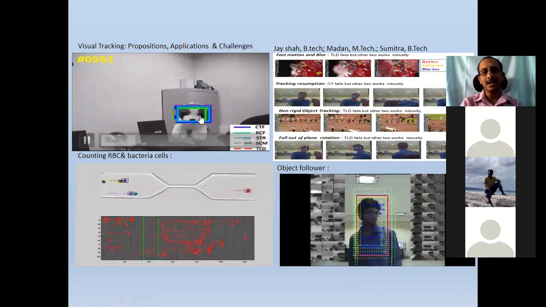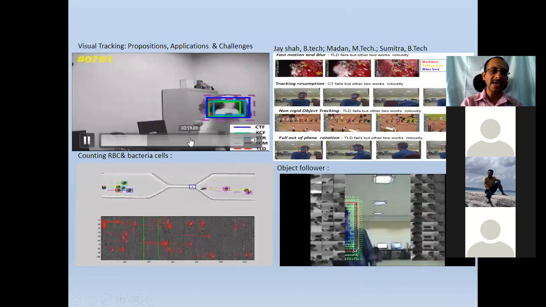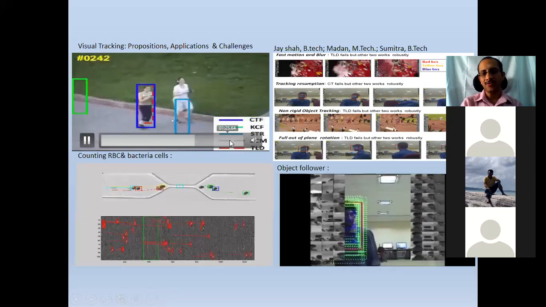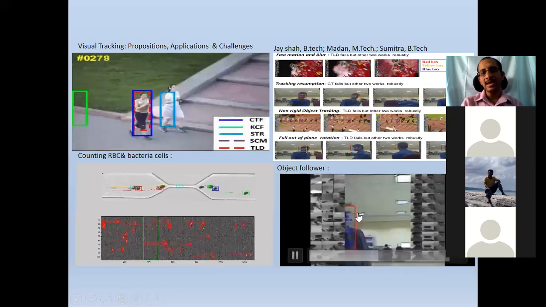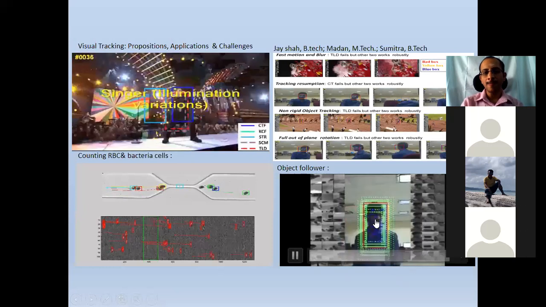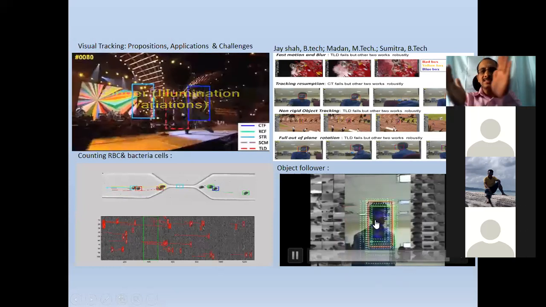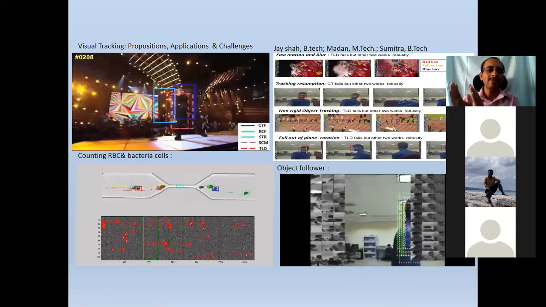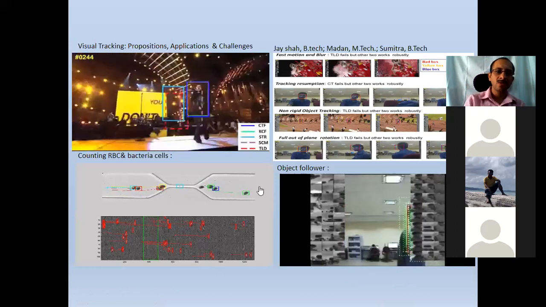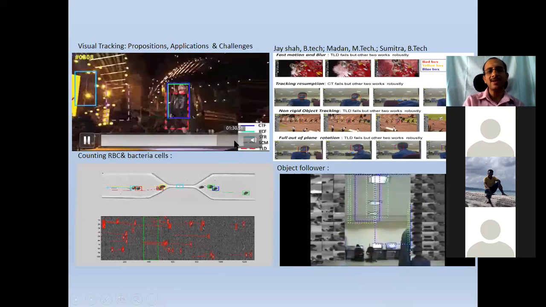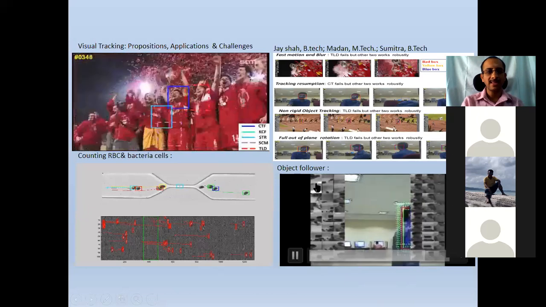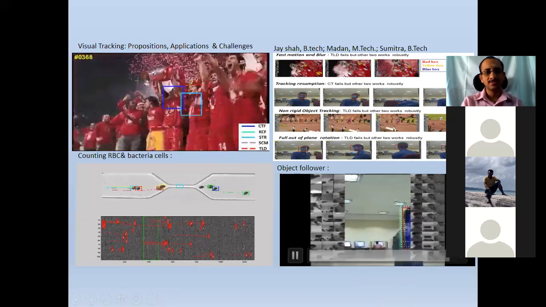Similarly here, different challenges are there with scale, with occlusion, also with different other things. Here the context is the person is moving and the camera is adjusted to track the person. This is like an object follower. We want to program the camera to move with the person. In each of these things there are several challenges, say background clutter, and then so on, many things, occlusion.